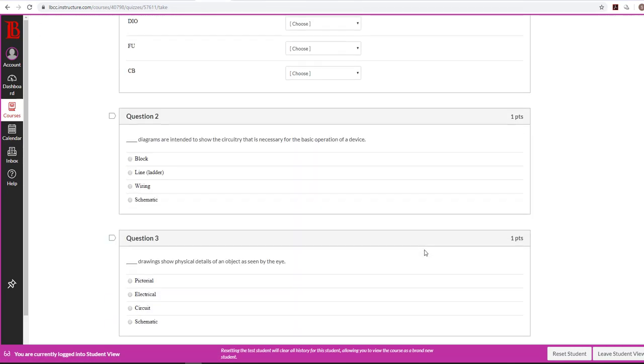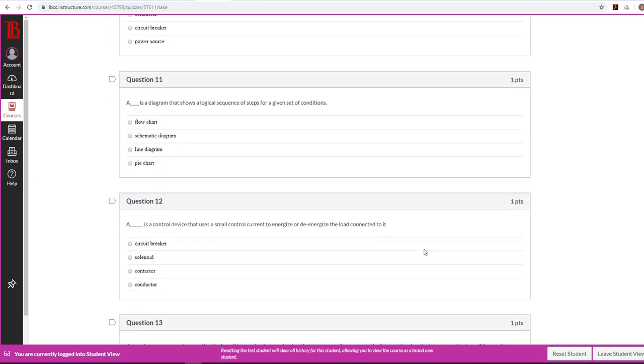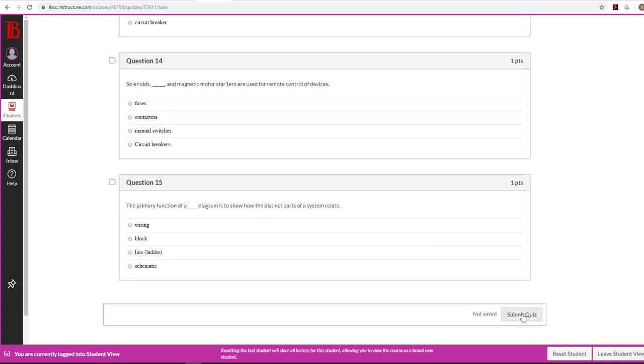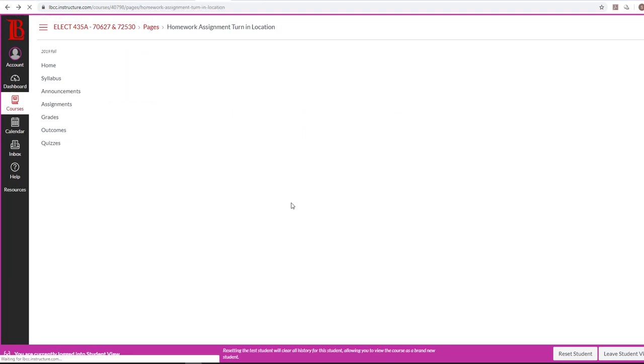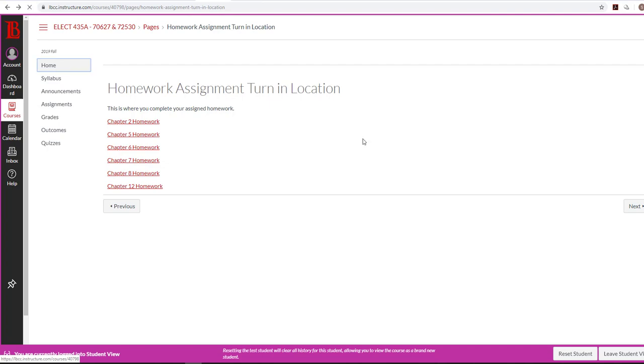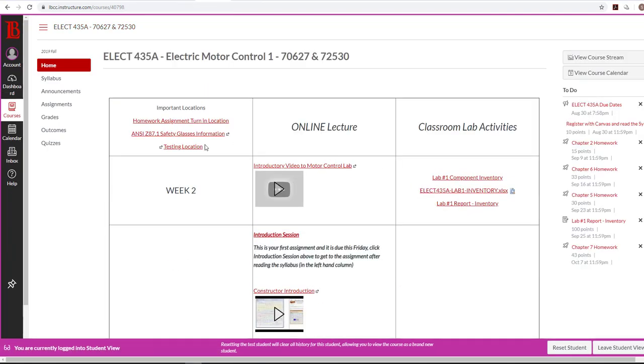And when you're all done, you go through and hit Submit Quiz. And then you'll see your grade and your score for the quiz. You can keep retaking it as many times as you want until you get the score that you want. Testing location is where your test will show up.